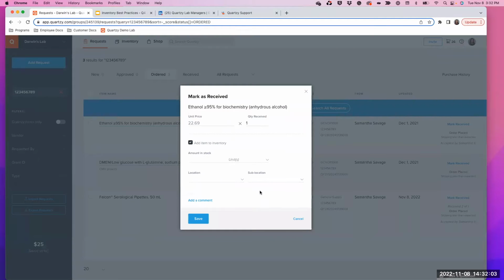And you see the display here is suggesting I can add this item to my inventory and it's selected by default. And then here I can indicate what my amount in stock is. So I can say I have one of these, one bottle, and then I can indicate my location. So since this is ethanol, I'm going to put it in my chemical hood, and then I can add additional sublocations.